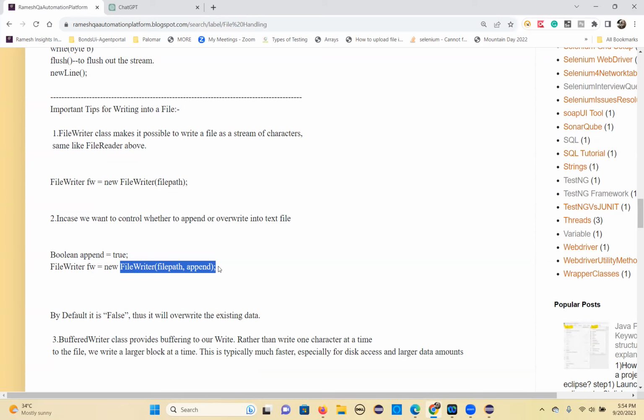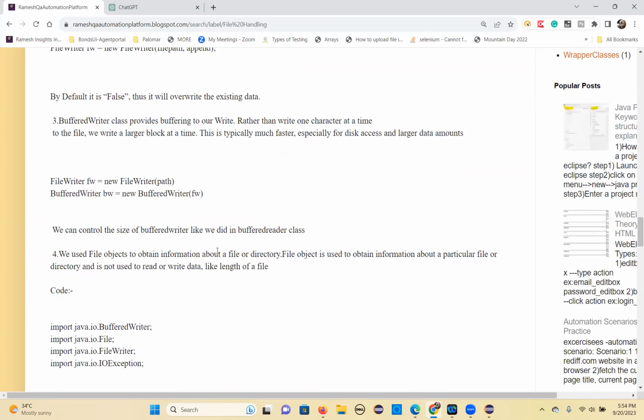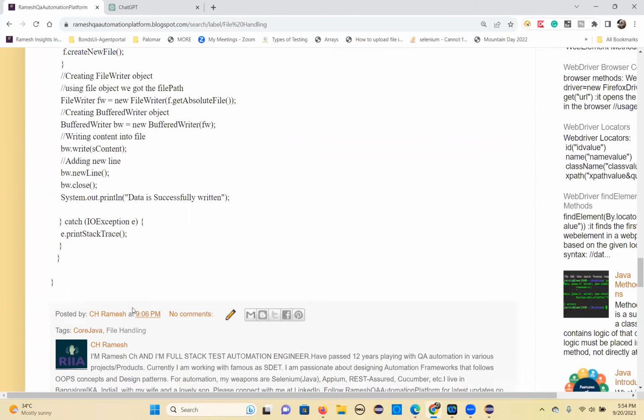Okay, so that's all about this. By default, it will be false here, that's why it will overwrite. You need to tell whether you want to overwrite or you want to append. We'll see all this in code.